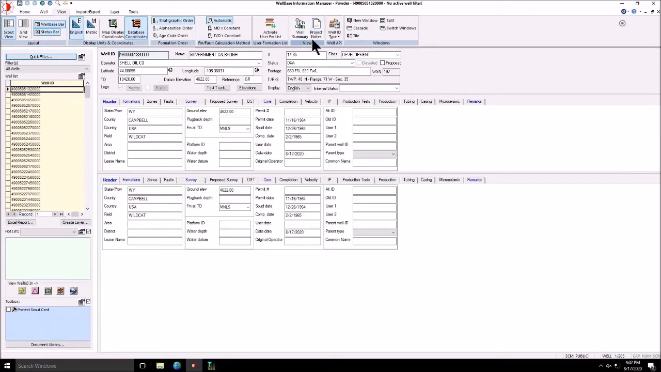And then a couple other things in here were a well summary and project notes. Whether your APIs are found in here as 12-digit or 14-digit APIs, whatever they might be inside of the project, you can switch between that there. And then the various window views. If you have multiple WellBase windows open at the same time, you can cascade those, tile those, open up a new one, whatever you want to do with that.